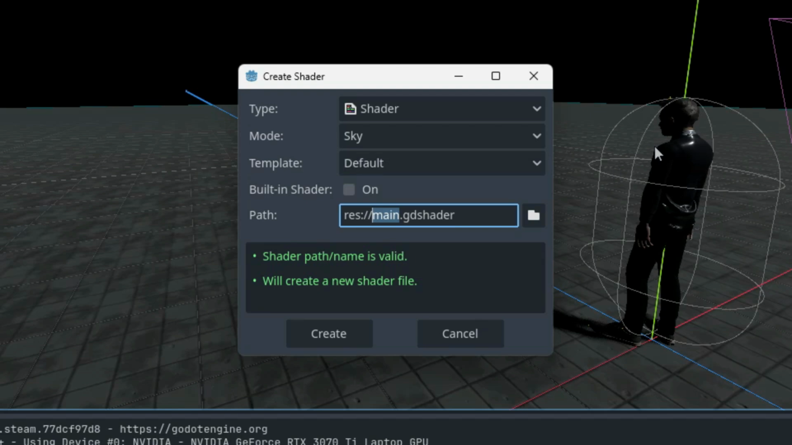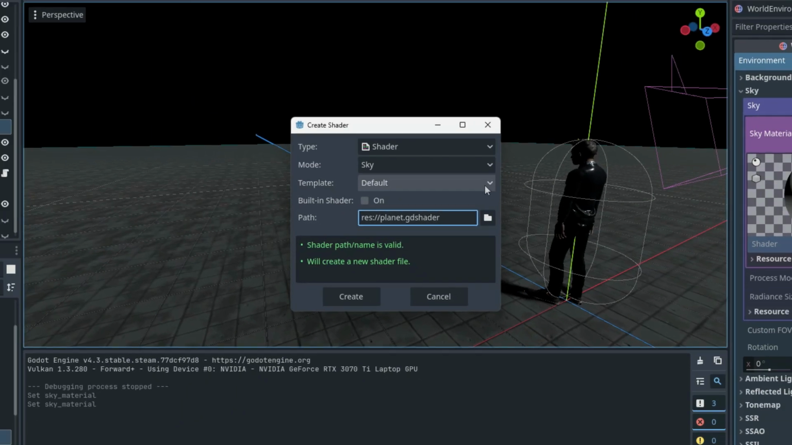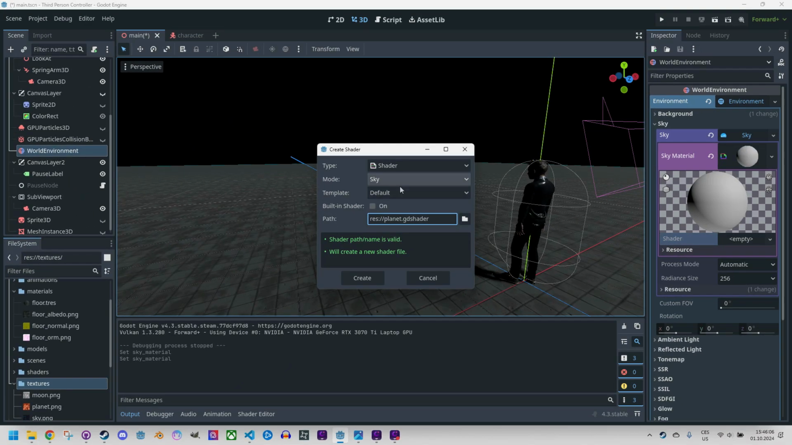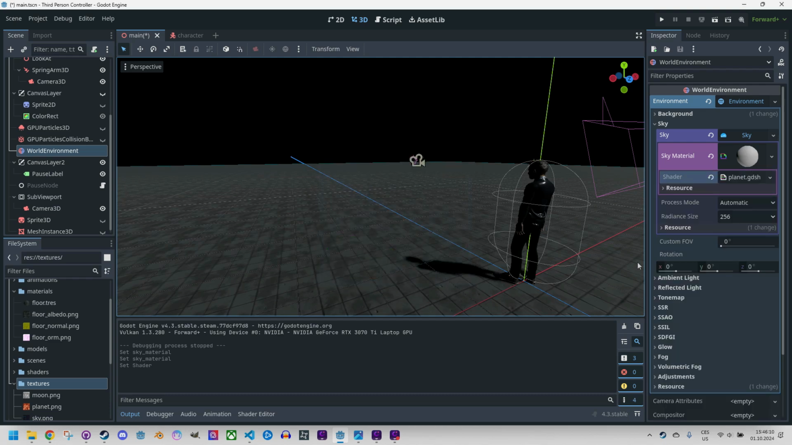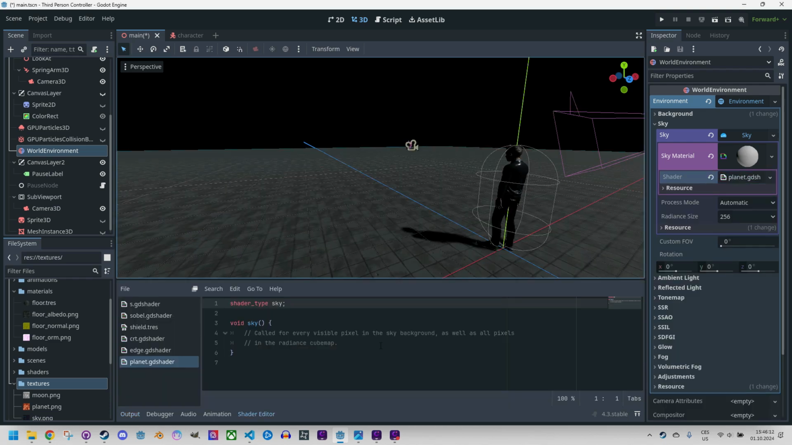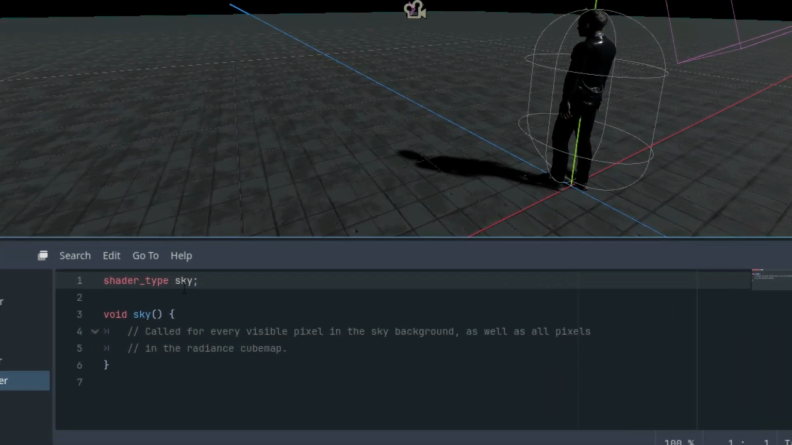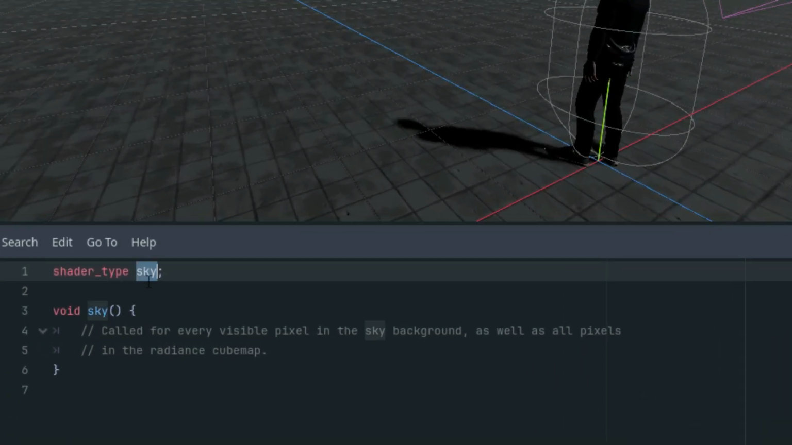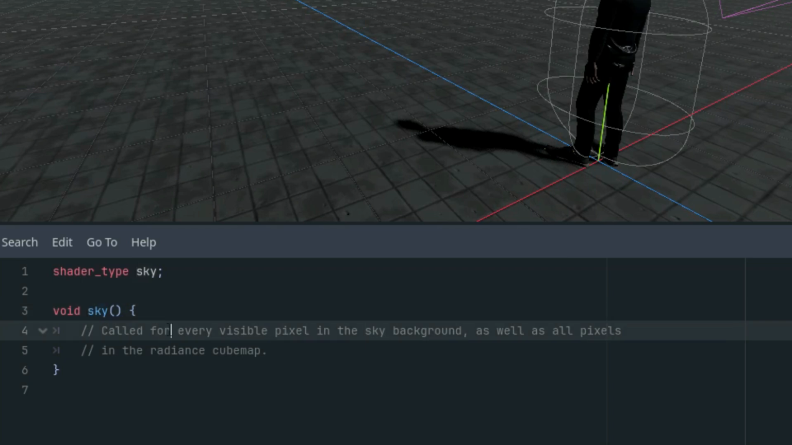call it, for example, planet. We will use some planet, as we could have seen at the beginning of the video. Okay, everything else can stay as it is. Let's create and click it again to open in the editor. So, as we can see, the sky shader has a shader type sky and has only one method, sky.